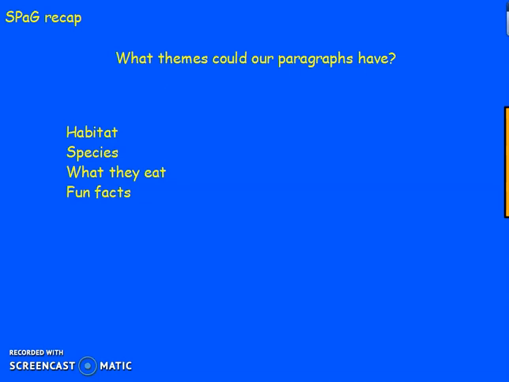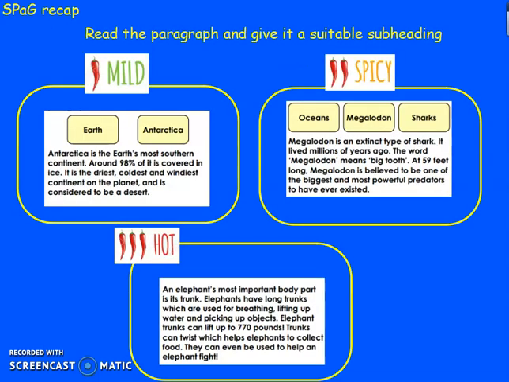So your first task is to read this paragraph and give it a suitable subheading. So the subheading should be the focus of the paragraph. So for mild, the paragraph is: Antarctica is Earth's most southern continent. Around 98% of it is covered in ice. It is the driest, coldest and windiest continent on the planet and is considered to be a desert. You can choose from Earth or Antarctica as a suitable subheading.